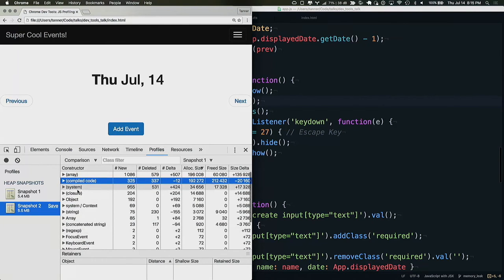So no more detached DOM nodes. JavaScript's happy. Memory's going to be happy. We could sit there all day and open and close that form, and it's just going to use the same two events or same two nodes.